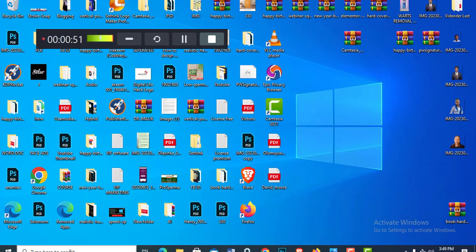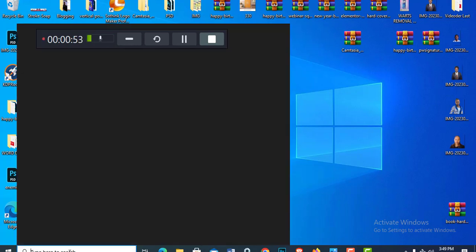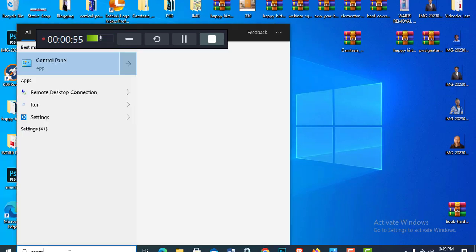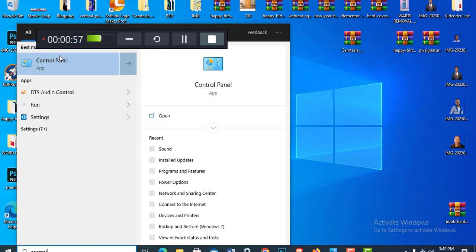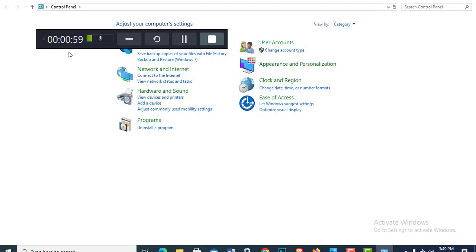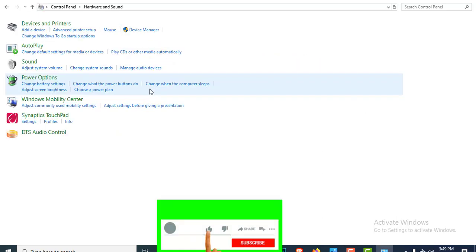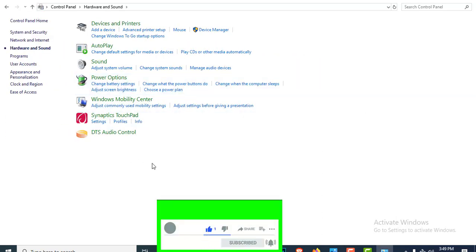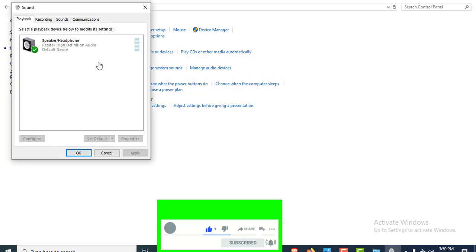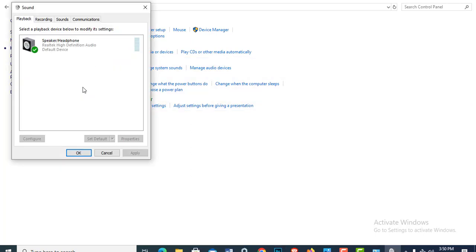The first thing is that in your search bar here, type control panel. Click on control panel. Now the next thing for you is just to click on hardware and sound. Under hardware and sound, you are expected to click on sound. Under sound, you are expected to navigate to where you have your recording.